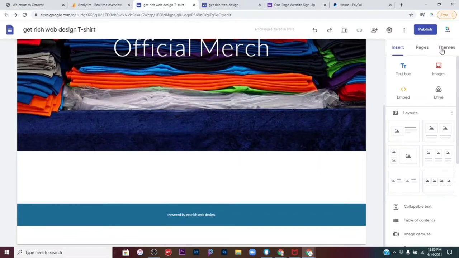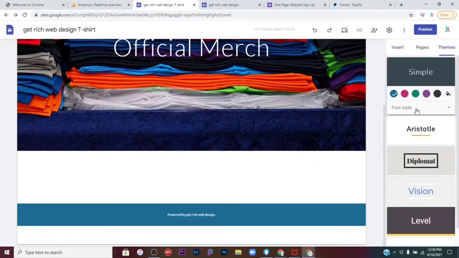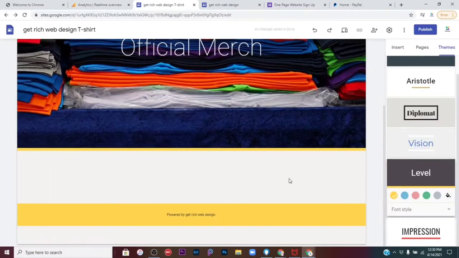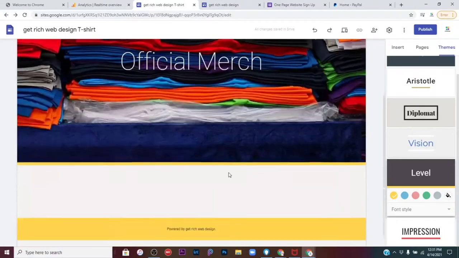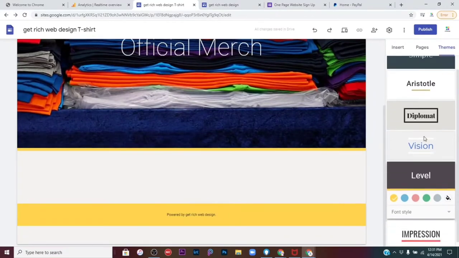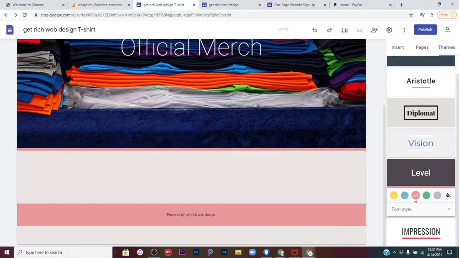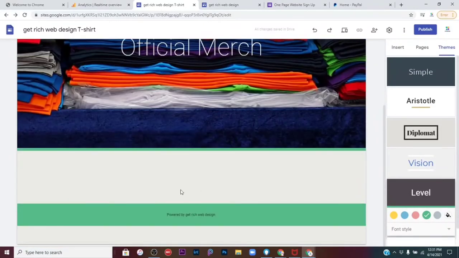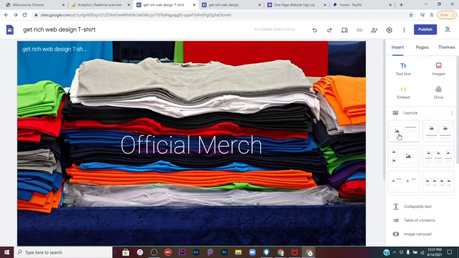All right. Let's come to the theme too. Let's switch the theme up. Let's go with this one, Level. I like the yellow for web design. Okay, so we got our theme. We went with Level. You can change the colors of your theme too. I like that green too. I might go with that green. Yeah, for the merch, we're going to go with that green. Right there. I like that. All right, let's get out of there. Let's go back to insert.